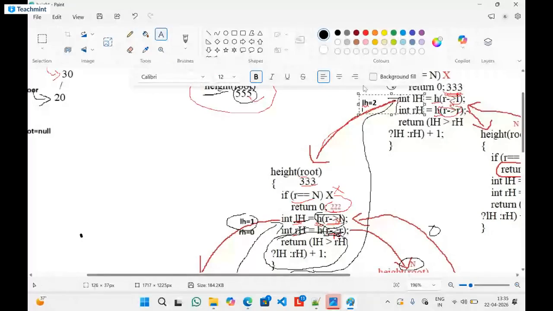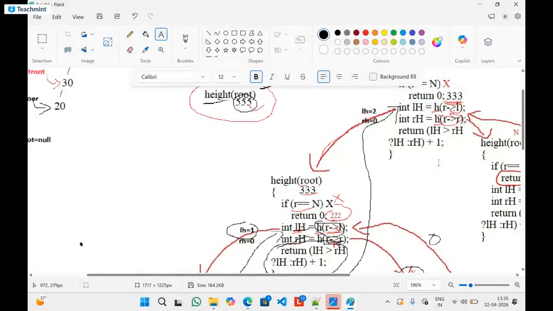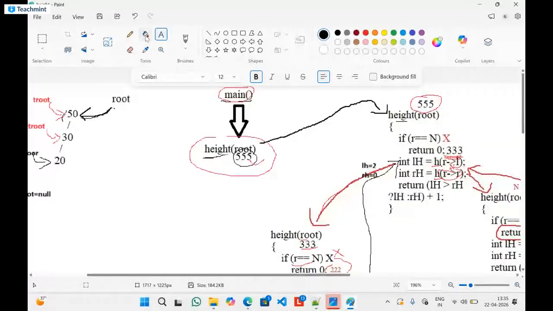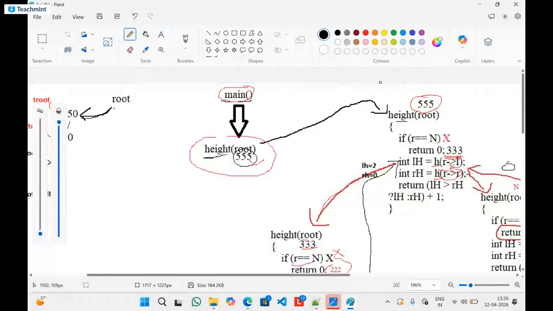And tell me what is the RH value? 0. Compulsory, for 555 write also 0. No need to calculate. Here 0 is going to return back. Again, here how much values are there? LH is calculated, RH is calculated. Now I have to calculate which one?